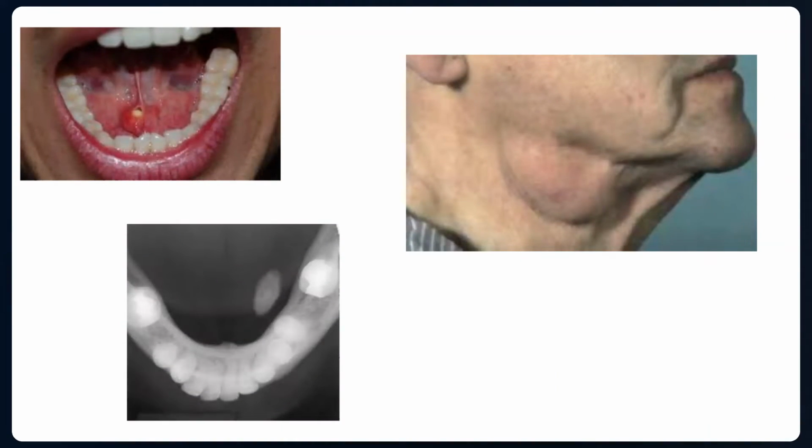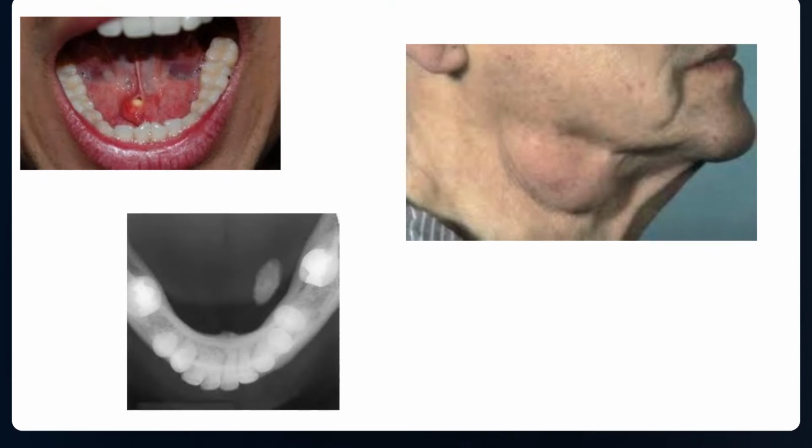Here you can see the stone, the white stone, visible in the floor of the mouth. The patient presents with swelling in the submandibular region which increases in size during meal time. This is also called meal syndrome. It is also radiopaque. When you get a radiograph of the floor of the mouth, an occlusal view, you can see a radiopaque stone lying here.